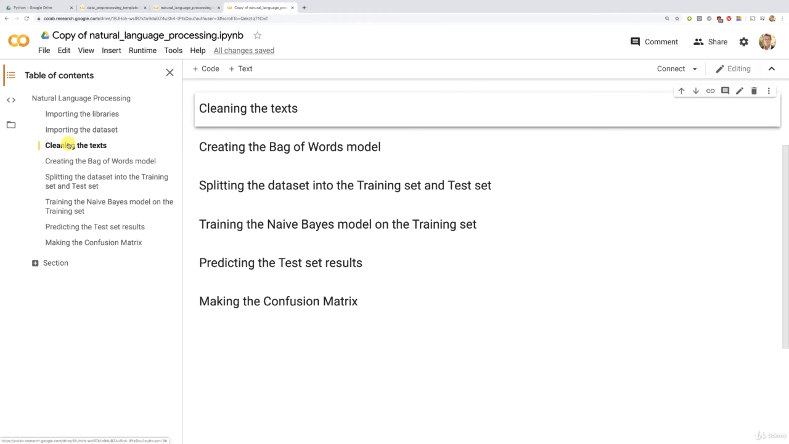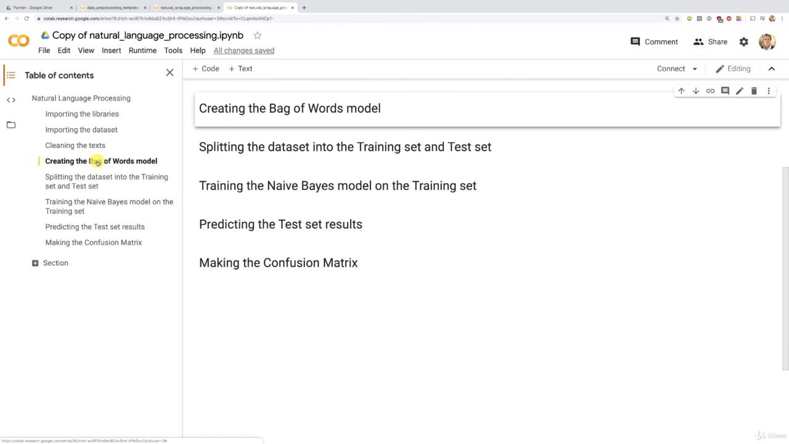We'll have to remove all the punctuations, we'll have to put all the letters in lowercase, then we'll have to apply stemming. We'll have to make very clean text to alleviate the learning process of the future classification model we'll build. So that's a compulsory process when doing NLP. You have to pre-process the text, basically. Then we'll create the bag of words model, which is at the heart of sentiment analysis.